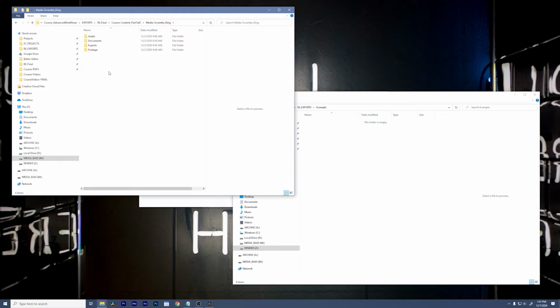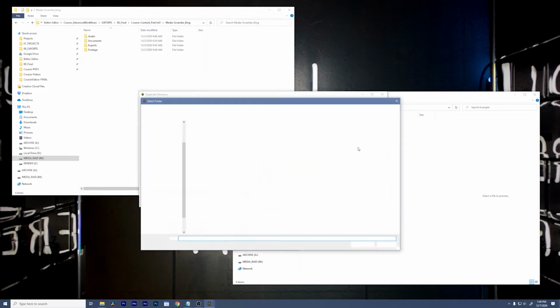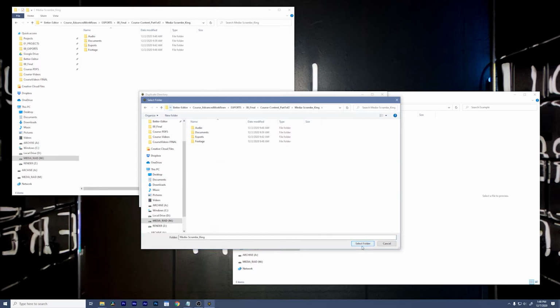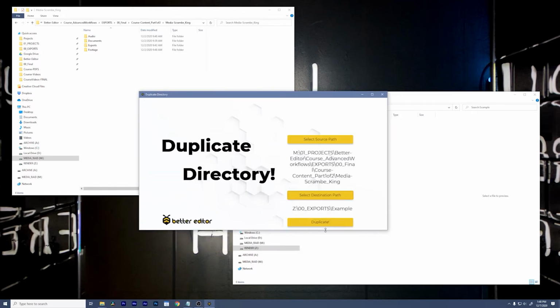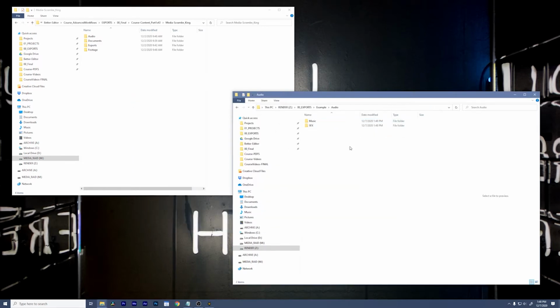Now you can do it with command prompt, you can do it with terminal, you can do it with PowerShell, but what if you don't want to mess with having to write pseudocode? Well, I've developed this program called Duplicate Directory, and it's as simple as it looks. All you have to do is select the source path, select the destination path, and hit duplicate.